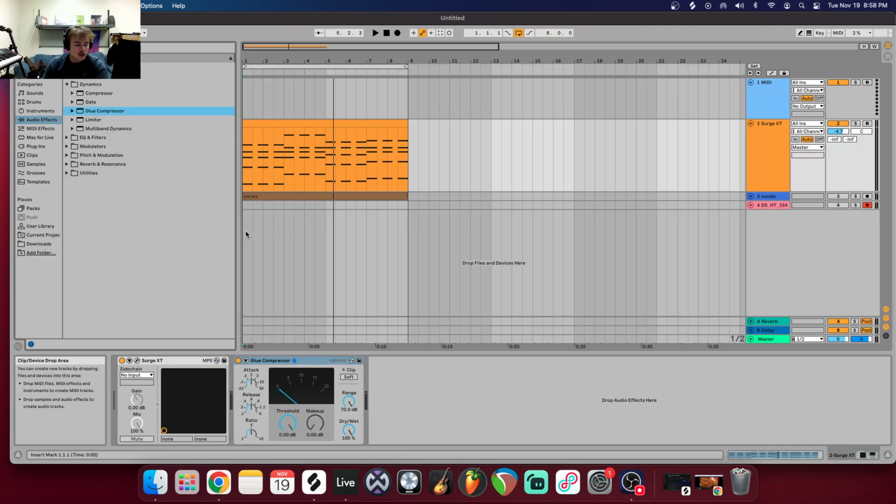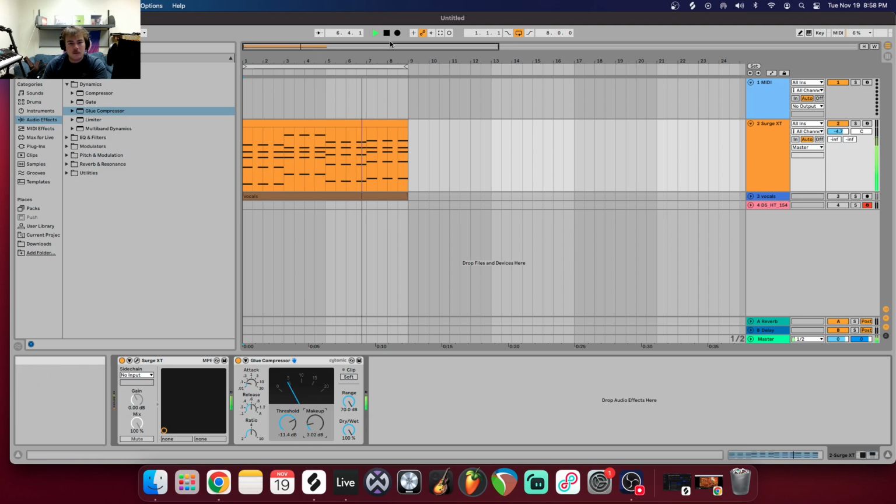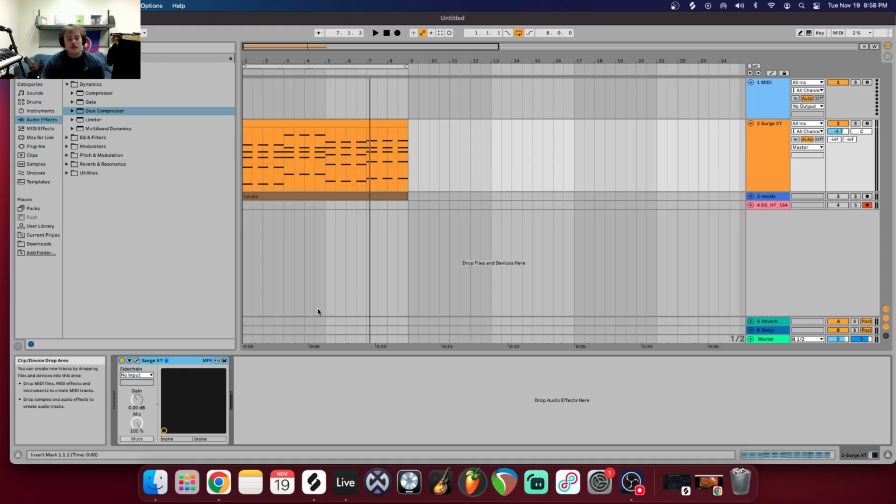Now a glue compressor is very similar to the compressor once again, but it's supposed to emulate a classic compressor. You can turn down the threshold, increase the makeup, and adjust the attack, release, ratios, etc. Yeah, so that is your glue compressor.